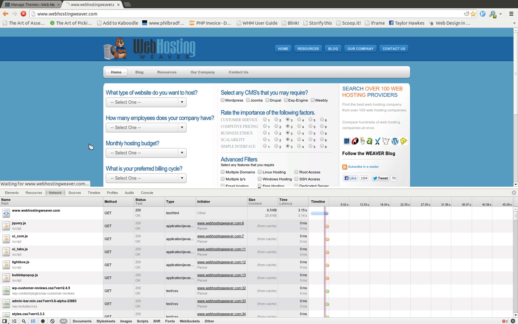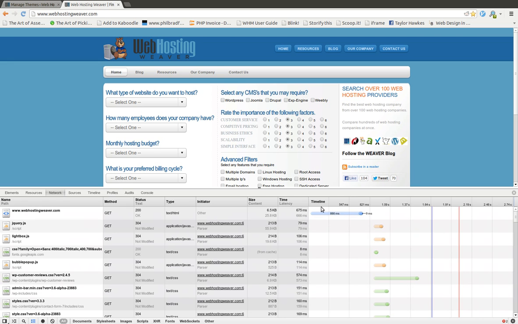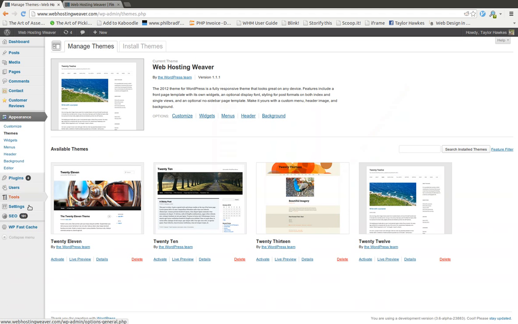So here's one of my websites, and it loads pretty quick without the plugin. So the first request is taking a little bit under a second, about 700 milliseconds. So we want to shave that down to basically 100 milliseconds or something. And we can do that with WP Fast Cache.